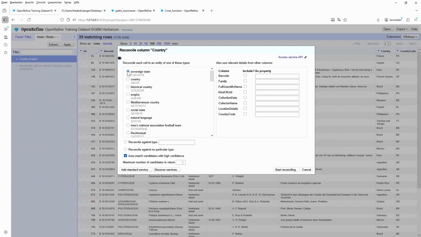For now, we are going to undo everything because this is not good enough. This is too much work on 35 data sets. I have to do almost everyone once again. So this is not really what I want. We are still looking for sovereign states, but I'm going to add some more information to get better results.